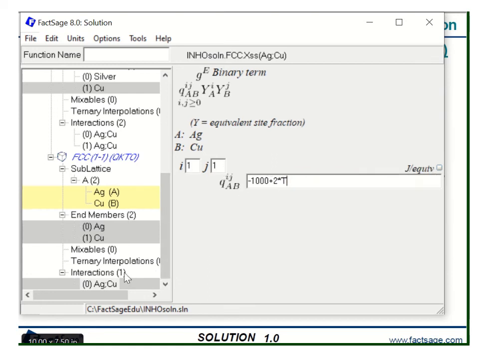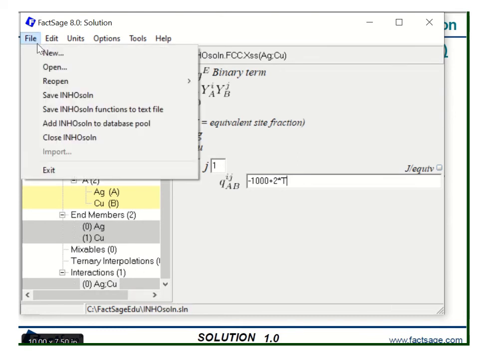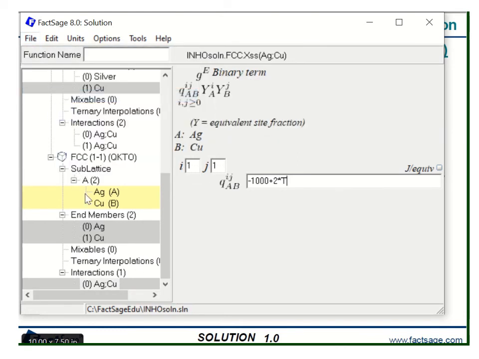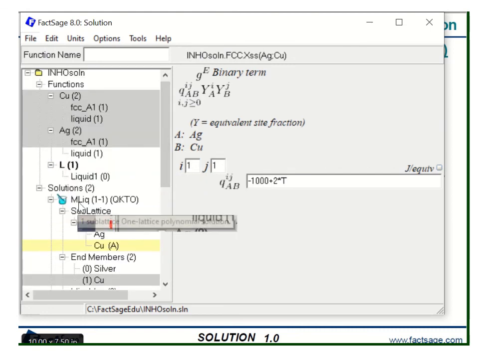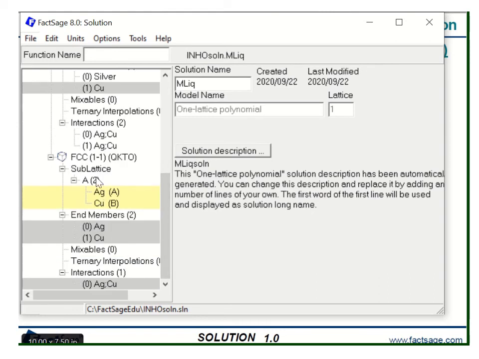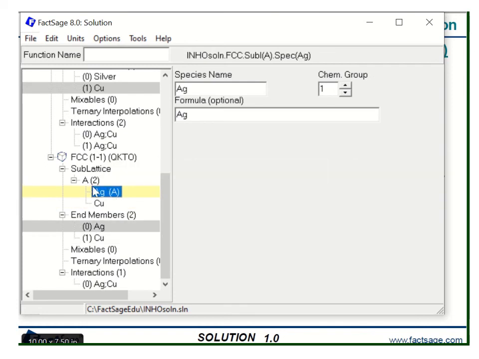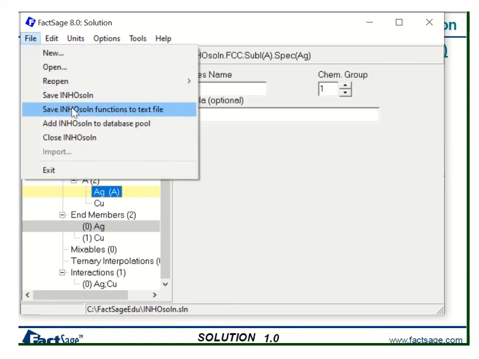Okay, so good. So we have the one parameter here, and now let's save the solution. So now all this solution is ready. Okay, I have liquid solution, AGCU binary liquid solution, and FCC AGCU solution is also ready. Okay, so now we can use this one in the equilibrium program or phase diagram program. Okay, so how can we do that then? I mean, I can add here directly.